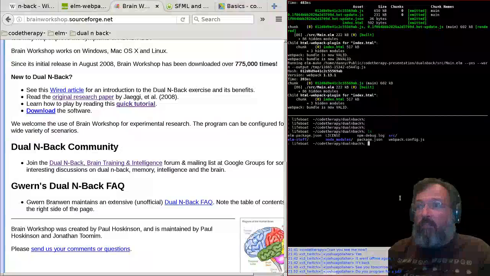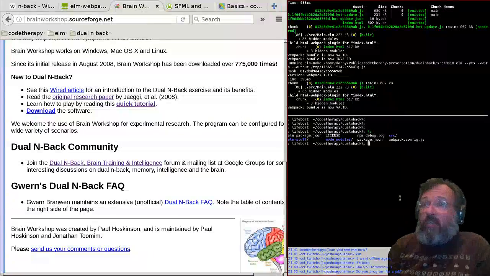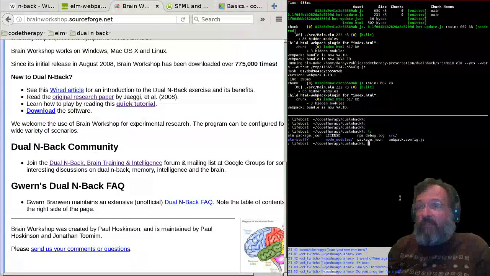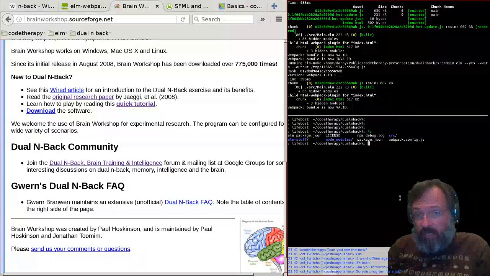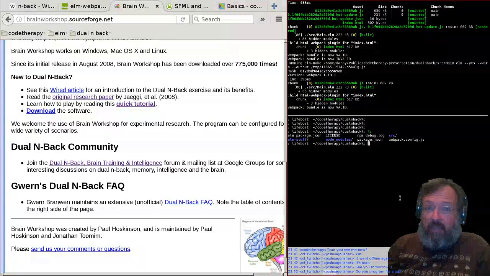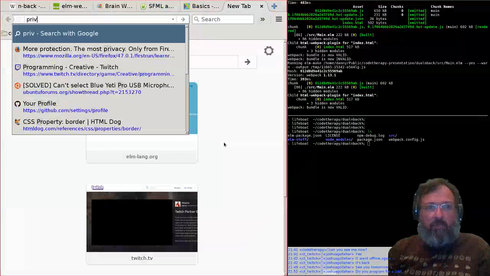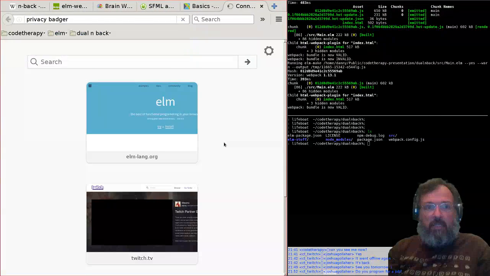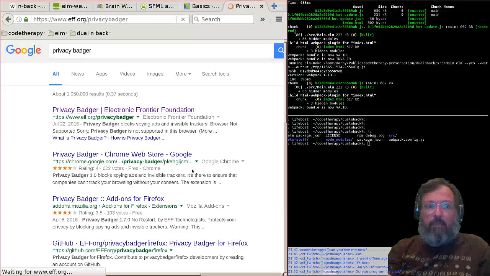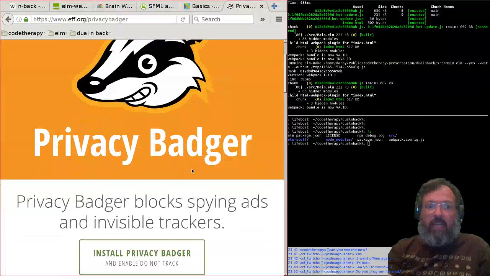Do I program for a job? Nope, I don't actually. I work for an organization called the Electronic Frontier Foundation. I don't do much programming there, although we have a bunch of people who do. They wrote a plugin called, drumroll, Privacy Badger, which is pretty awesome, which blocks spying ads and invisible trackers.